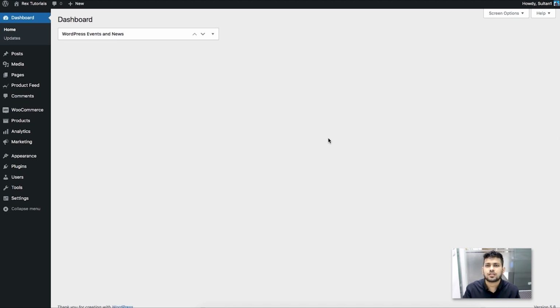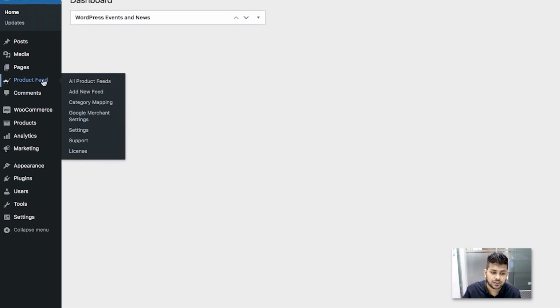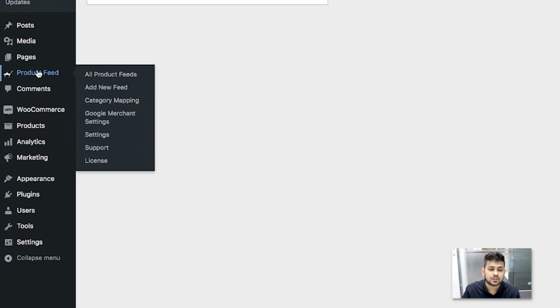As you can see, I'm on the dashboard and I already have Product Feed Manager for WooCommerce installed and activated right here. Once you have the plugin activated, this is the menu you'll see on the dashboard menus. So first, what you need to do is you need to enable Favi as a merchant type.